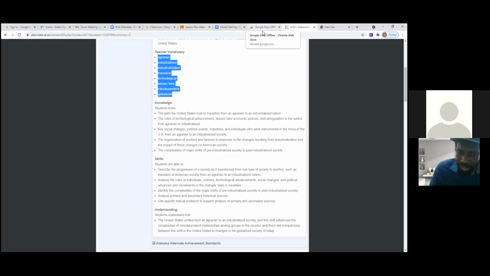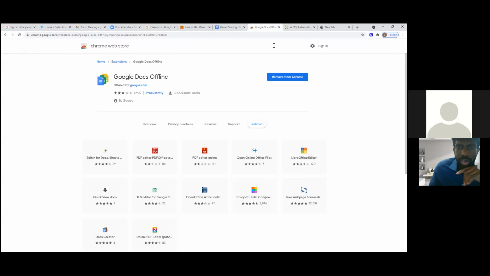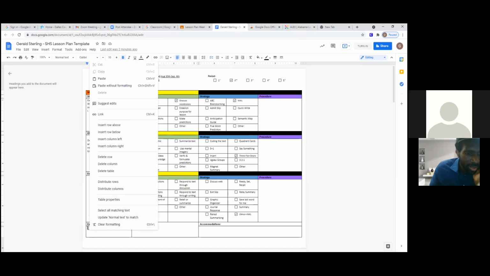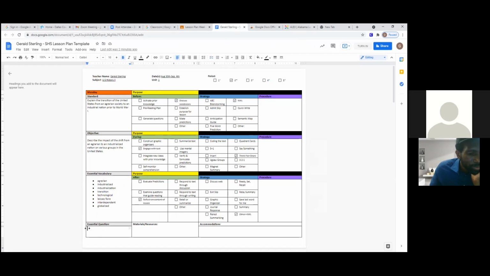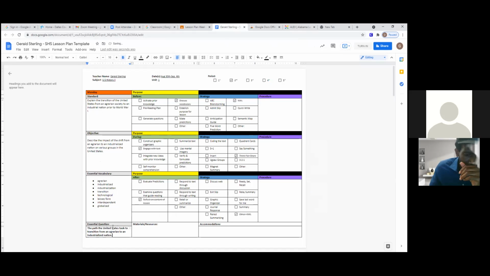Where you see the path the United States took to transition from an agrarian side, where it said knowledge, highlight that. We're going to change it. Copy that. We're just going to change the words and make it a question. The essential question is the question you're trying to answer at the bottom. Make sure it's all the way up in that corner. Paste without formatting.